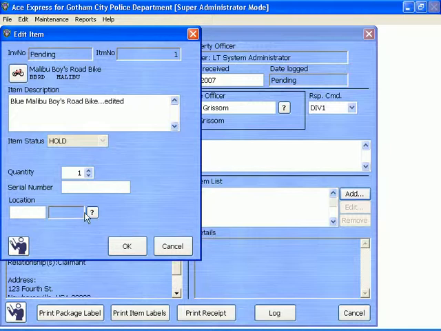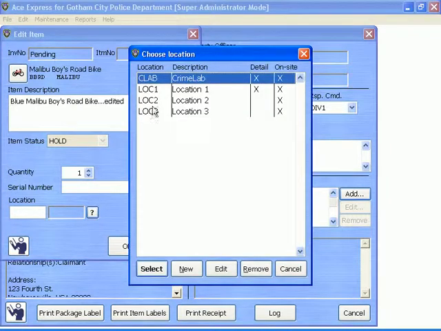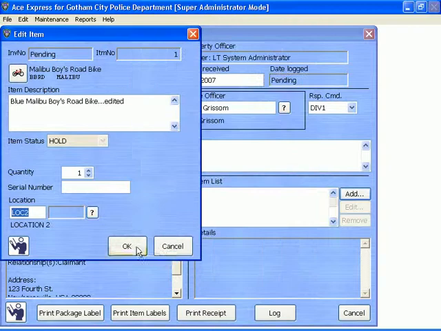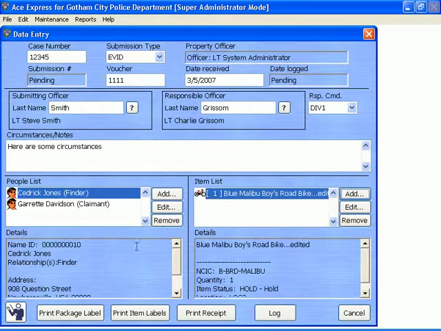You can just type it in here, or you can select it from a list. Let's go ahead and select it from a list. Location 2. And when you're done, go ahead and click on OK. As you can see, the item appears in the list, and the details are down there.